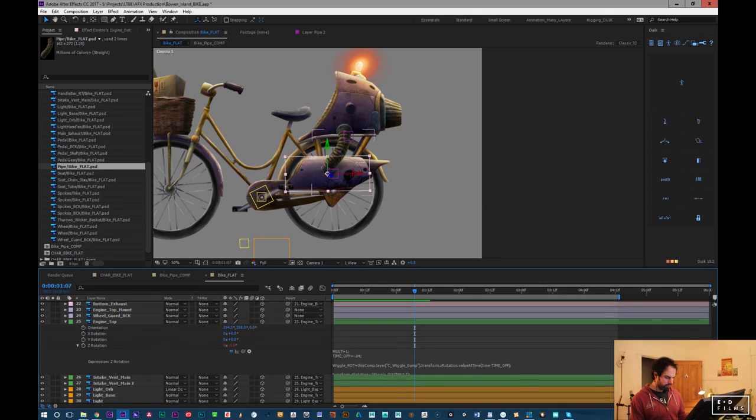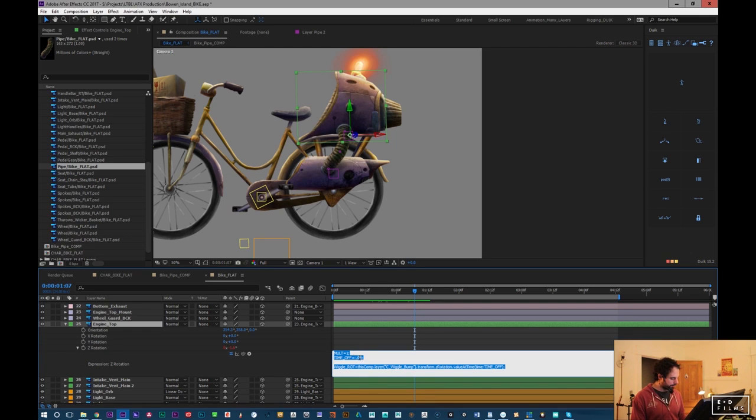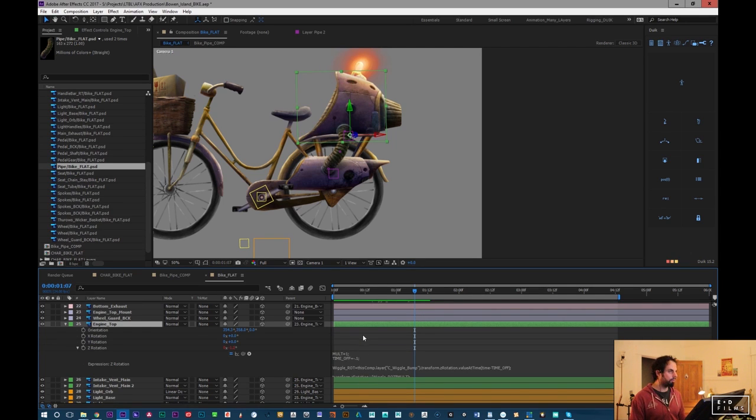I really need to change the order of this. The problem is engine top is further down, but I keep wanting to go up because it's 2.1.